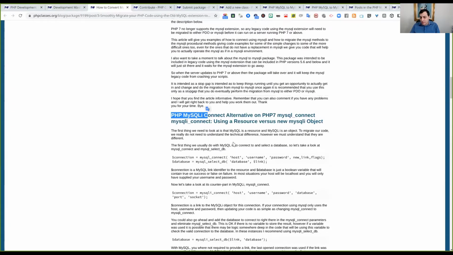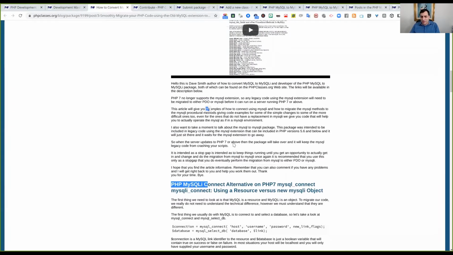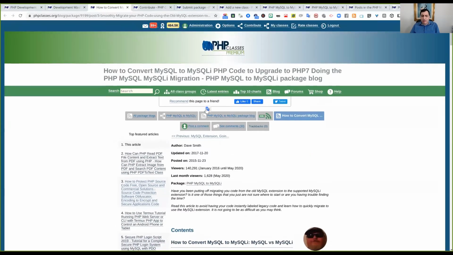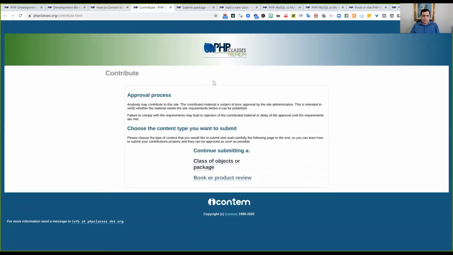So how do you contribute and how you can participate in this initiative? It's simple. Just go to the top of the pages. When you are a logged user, you can see a link here that says contribute. Let's move on to the contribute page. Here is just a few instructions. Click on classes and objects. If you have already published your own classes, you do not go through this process. You just go directly to the package page. I'm going to show you that ahead. And just click on class of objects package.